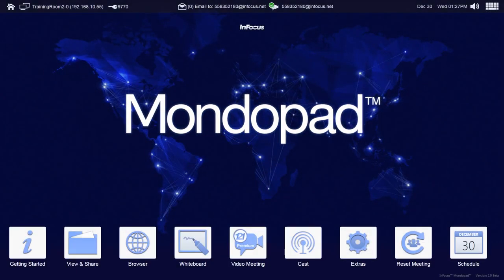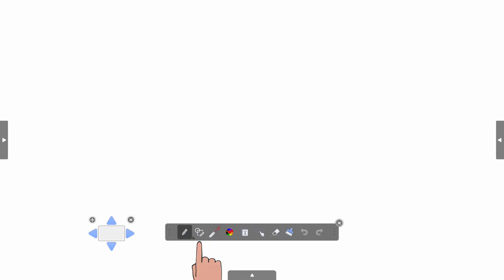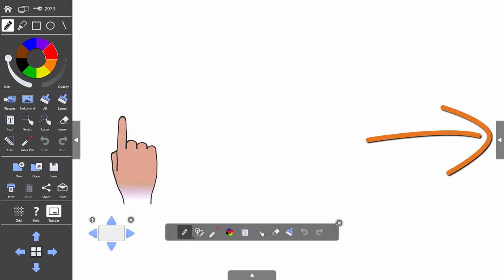Today we're going to learn how to be experts at using the whiteboard on the Mondopad. It's really easy. Anytime you launch an application, you will see the buttons that you need to use that particular app inside the toolbar, which can be opened on either side of the page. You'll notice that the toolbar for the whiteboard is extremely similar to the toolbar that you would see anytime you turn on annotation in other applications on the Mondopad.